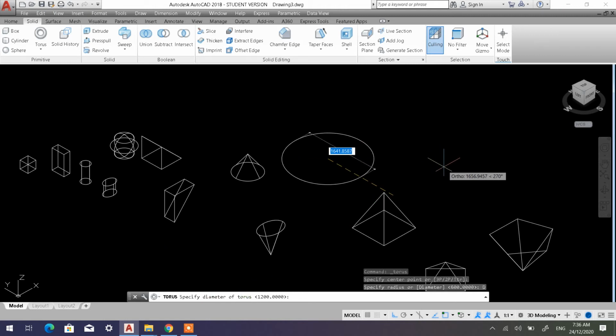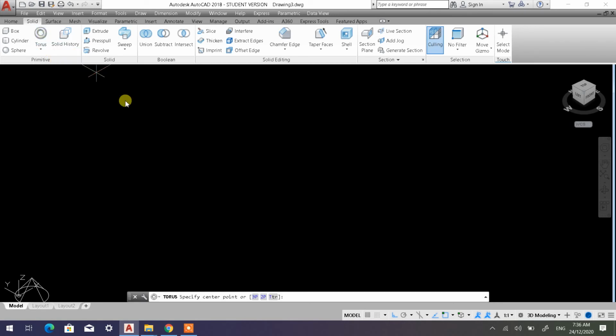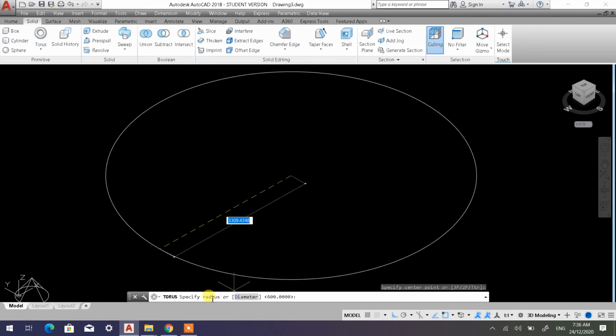I buat kat sini sikit lah. I buat sini pasal dia. Okay, buat sini. Taurus. And then I just simply click anywhere as my first point or center point, and then they ask us either we can key in radius or diameter. Let's say in this case I'm going to make it diameter.